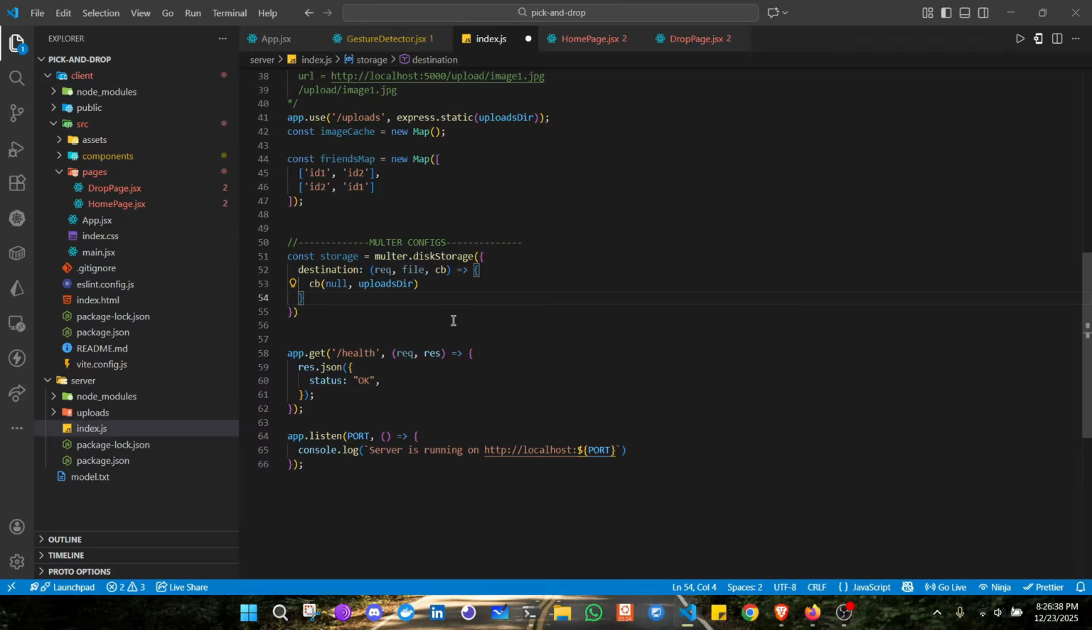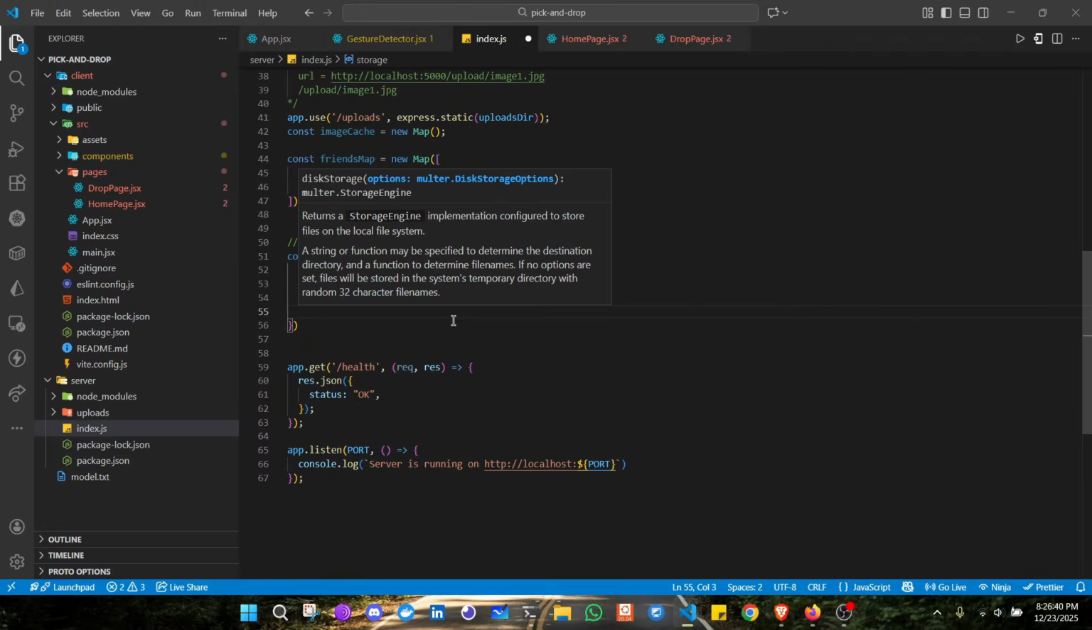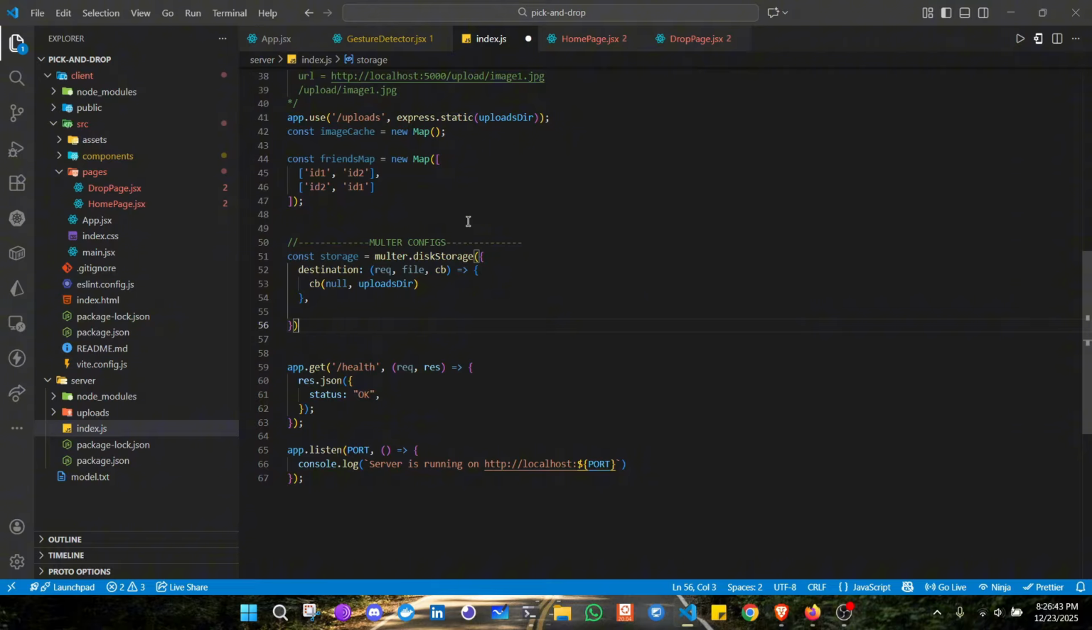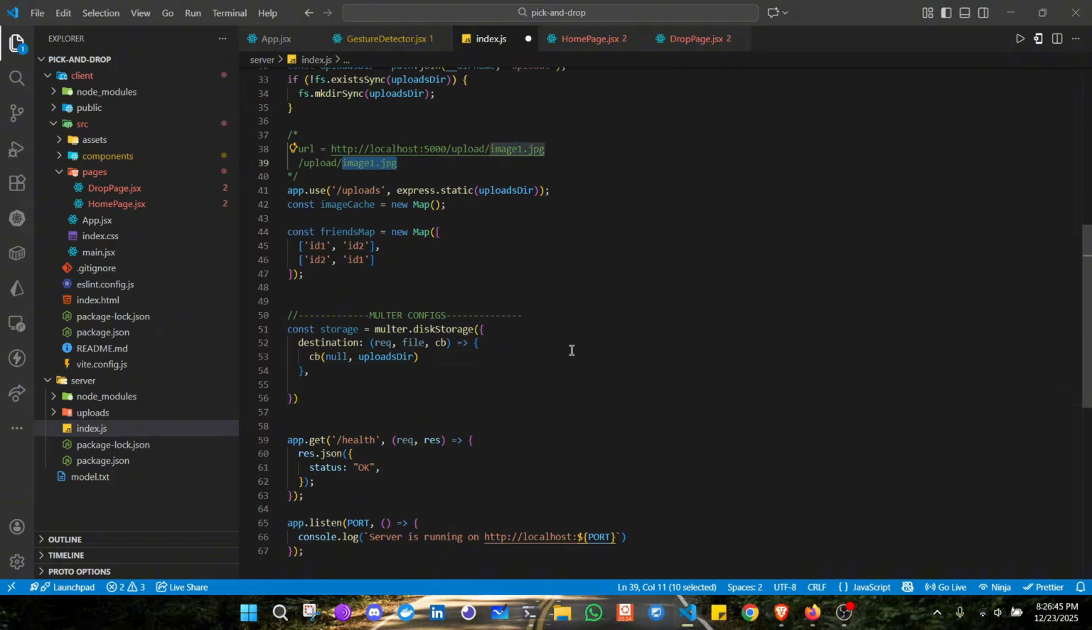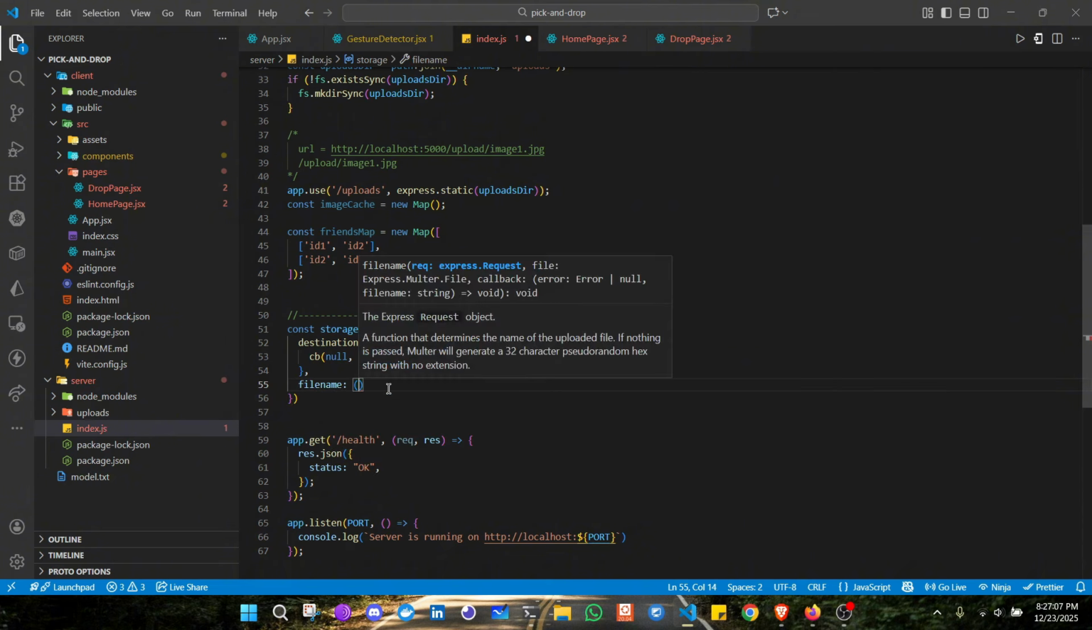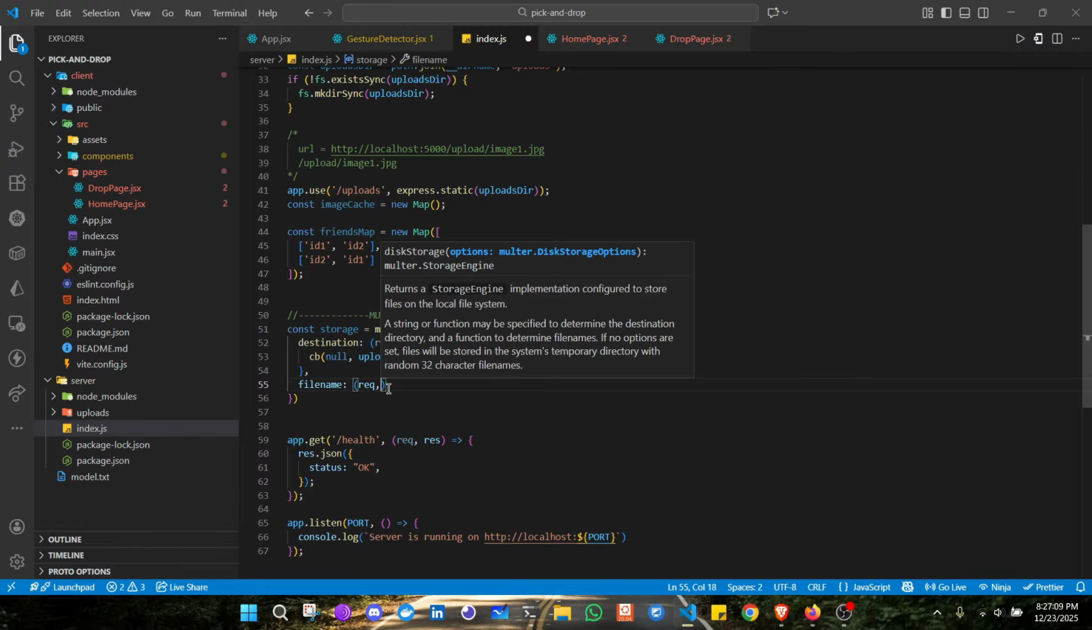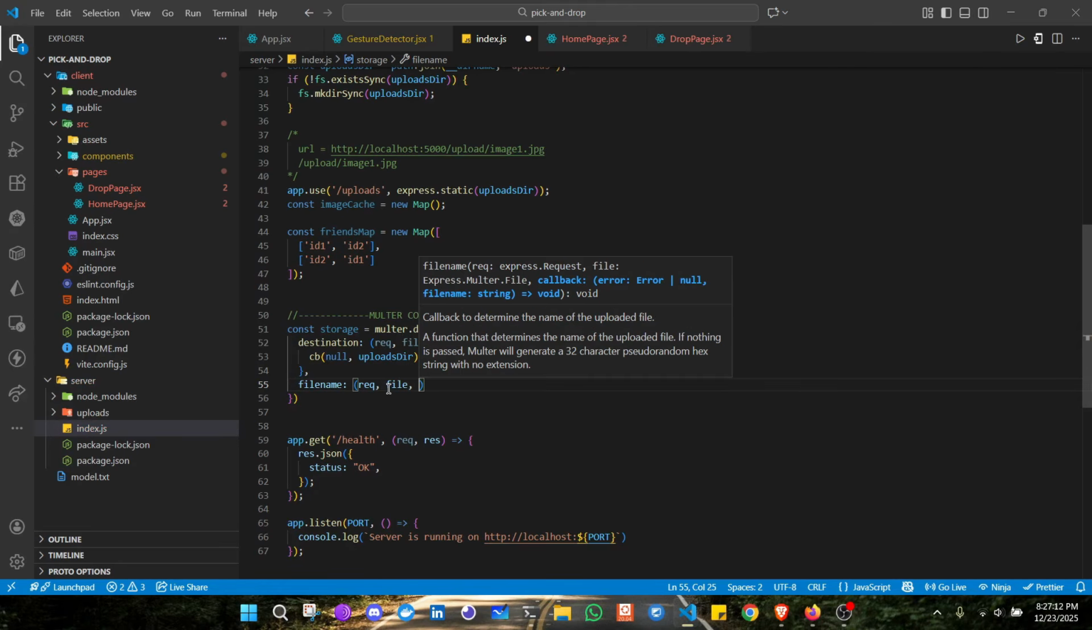And then we need to create a file name, that means the file that will be sent from the front end, like image1. We need to create a unique name, because there may be two files with image1.jpg. If both of the images are stored in the uploads directory, then we cannot differentiate between them. So we need to create a random ID and a random name for the image. For that reason, let us create the filename, that will also be assigned a function with request, file, and a callback.